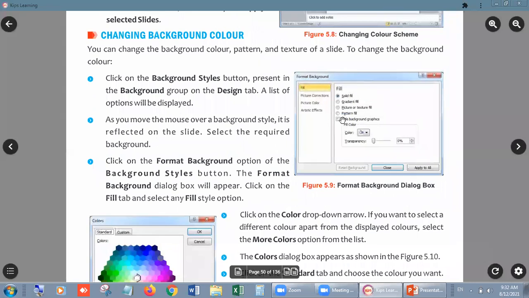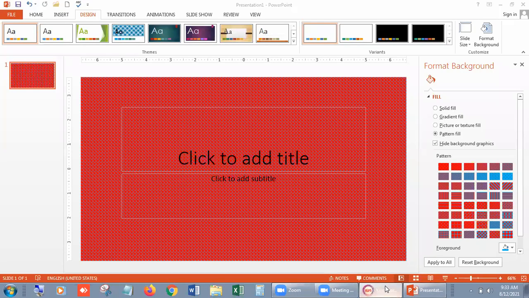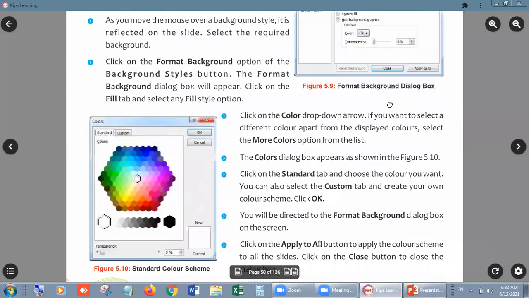Okay, so you have to concentrate on the options, not on the dialog box, because the format of the dialog box may be changed according to the version of PowerPoint. Next option is, let me turn the page for you.